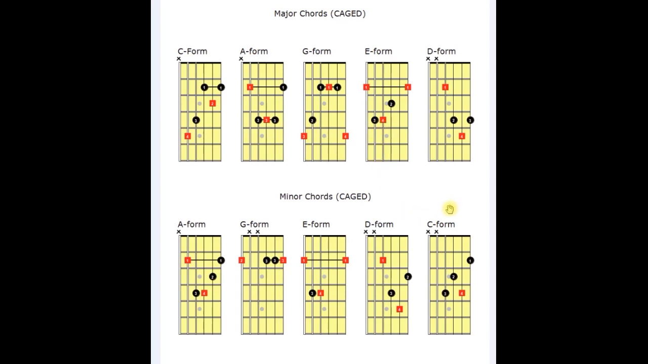The only oddball is the C form, and so you may want to drop this in on an occasion for that B minor chord, and you can do that by placing this red square on the 12th fret. That'd be a B note, and that'll harmonize just fine over that one chord.